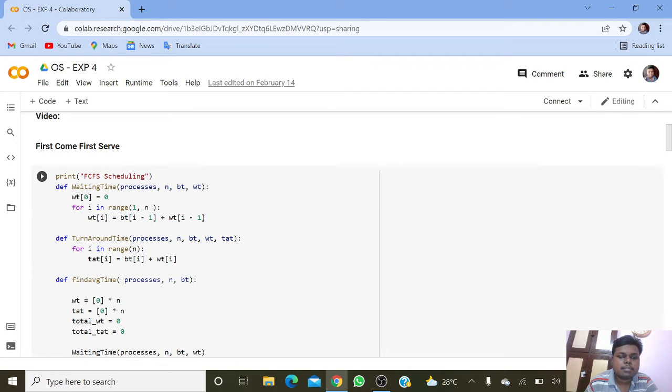Next we are using a function, turnaround time, with process comma n comma burst time comma waiting time comma turnaround time. Next using a for loop for turnaround time: for i in range of n, tat of i equal to bt of i plus wt of i.